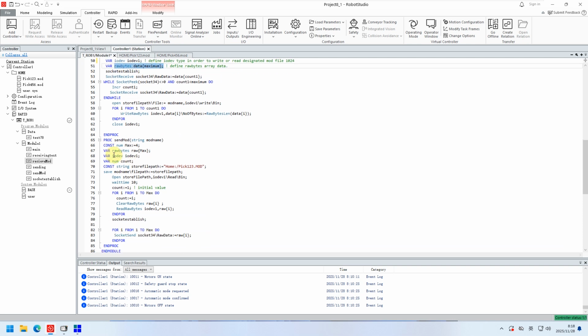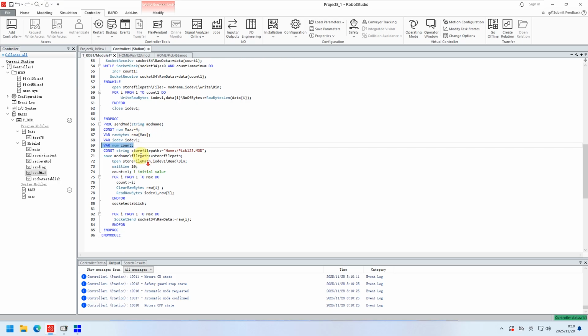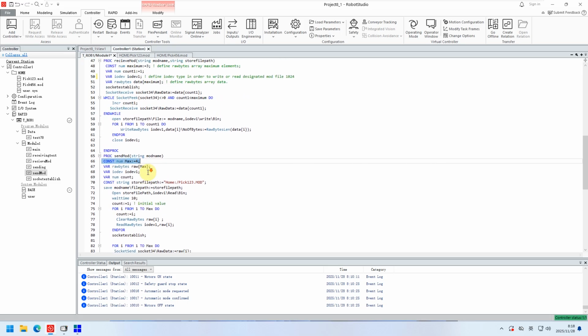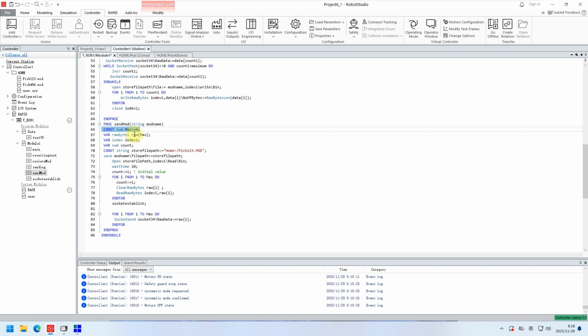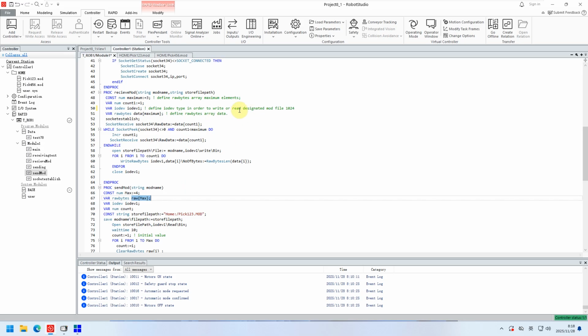Okay? And you still have to define this in order to open and sending this module file. You have to define this variable is in order to open module file. Okay, and you still define this count. So in the sending process, you send the module file to outside. It's important for this variable. The maximum is where decided the raw bytes array maximum elements. As I mentioned, each array elements can have 1024 bytes.